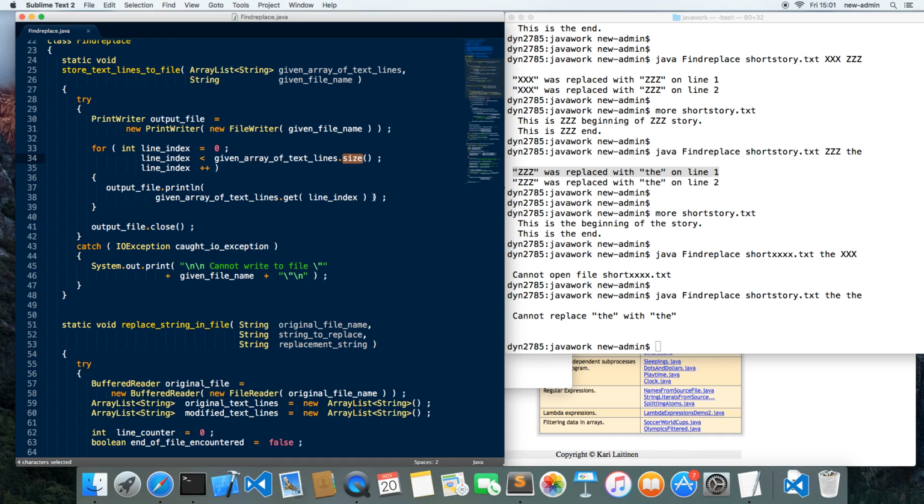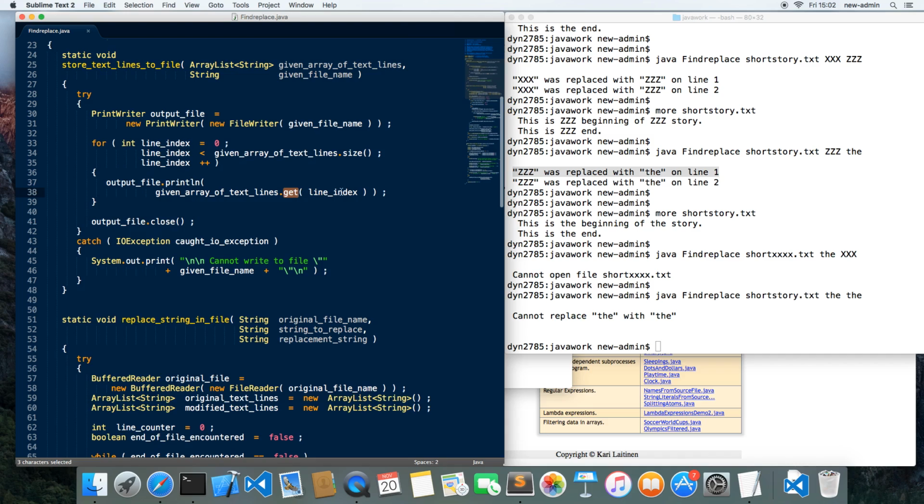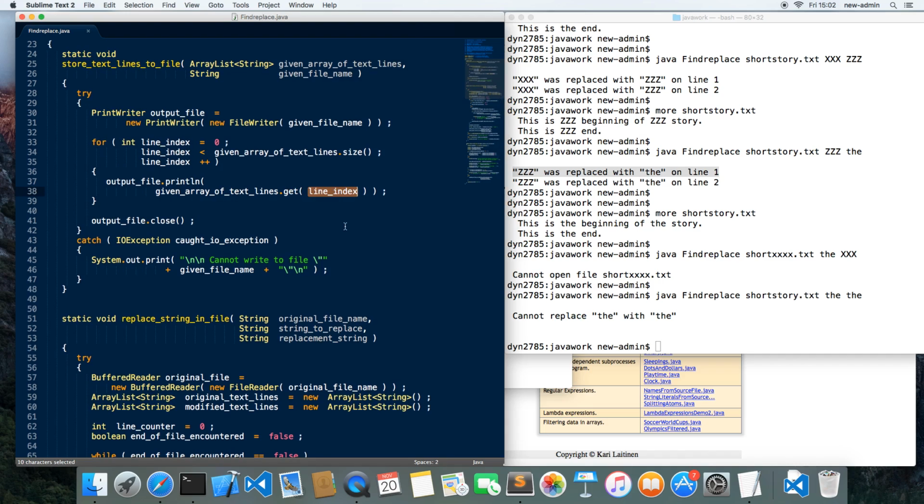And then we simply use this println method, which means that automatically we add a new line character to the end of each line. So with the get method we use the line index to read one string object from the ArrayList based array, and then we give that string object to this println method, and we write to the output file. And when this has been done, we just close the file.